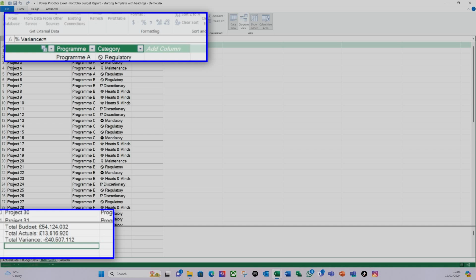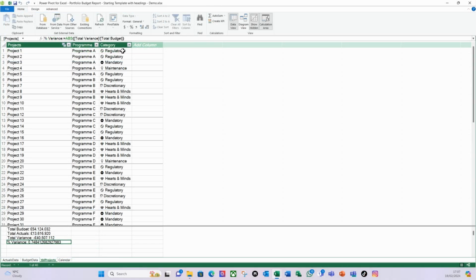Now I want the absolute number here. So the absolute number, so I'm going to go ABS. That'll make sense in a minute. So if I do ABS tab to get the open bracket there, and I am going to select that number there, the total variance, divided by the total budget. Yeah, and then I'm going to close bracket and hit enter. And there you go. And then I'm going to change that, so with that variance selected, to a percentage format.